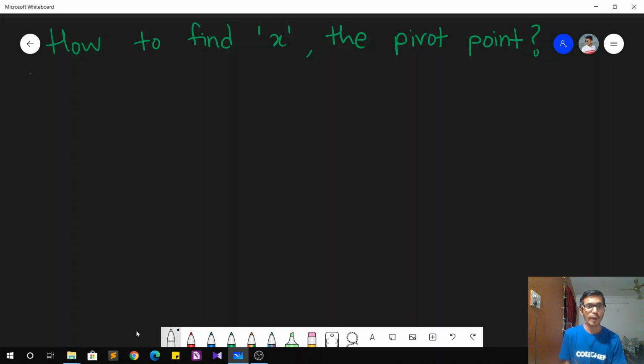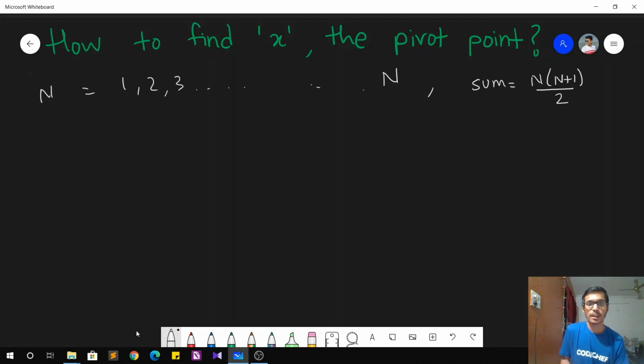So now to find x, let's say that for given n, the sequence will be 1, 2, 3 up to n, right? And let's define a variable sum which contains the sum of all these elements, that is 1 plus 2 plus 3 up to n. So this will be essentially n into n plus 1 by 2, right? This comes from math. And now there will be the pivot point x somewhere in between. We don't know exactly where, right?